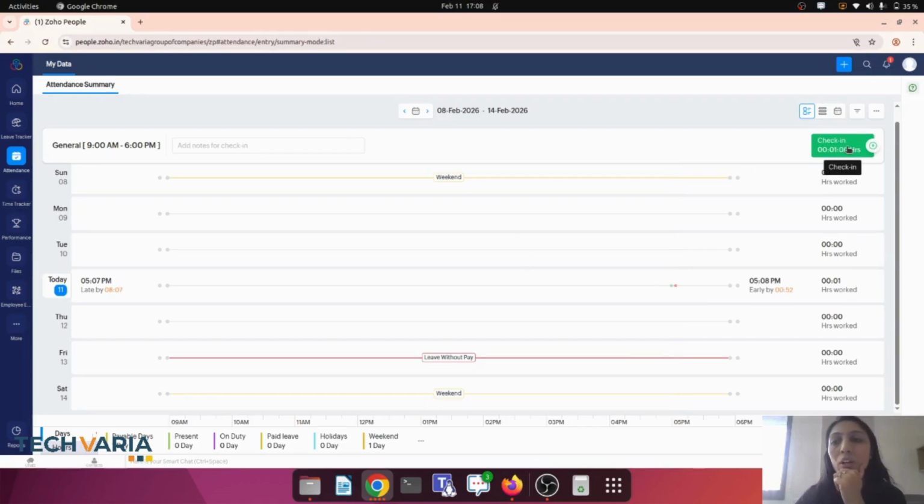Now I have checked out, and if I simply want to check in again, then it's check-in. For check-in and check-out both, I just need to simply click on the check-in and check-out button, and the system will record my attendance and my working hours record over here.